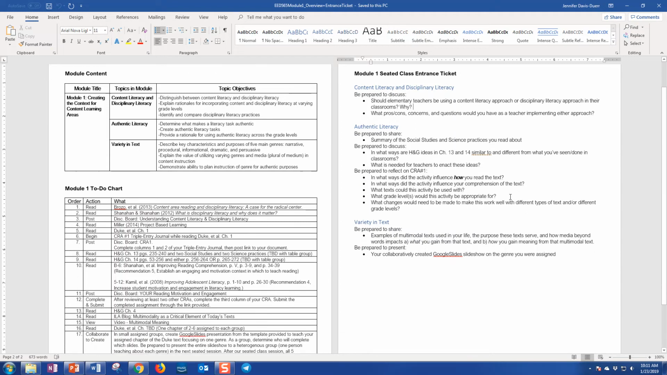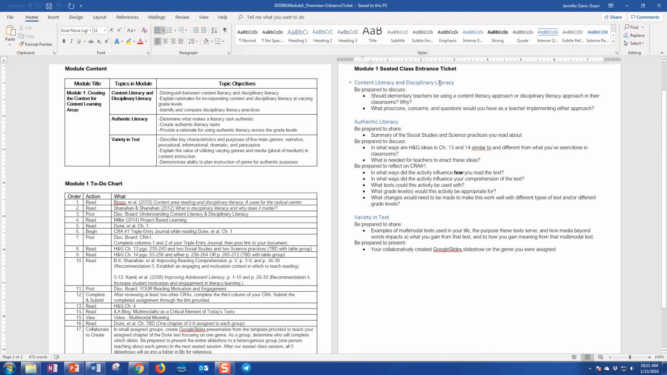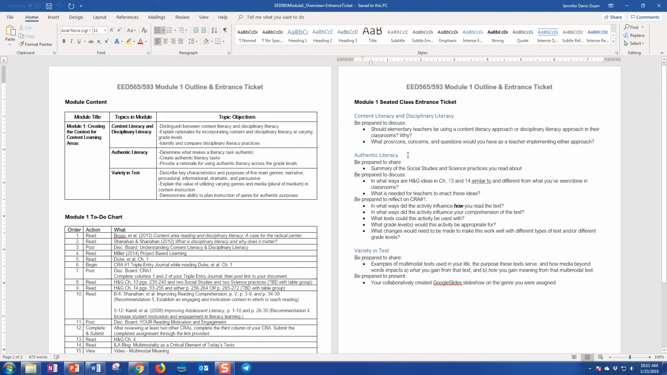All right. And notice that each one of these entrance tickets has sub areas or subtitles, these are the different topics. So I'm asking you to do a little bit to be prepared for the seated class in each topic. Okay? So you're going to type a little bit in there, and then this needs to be submitted.